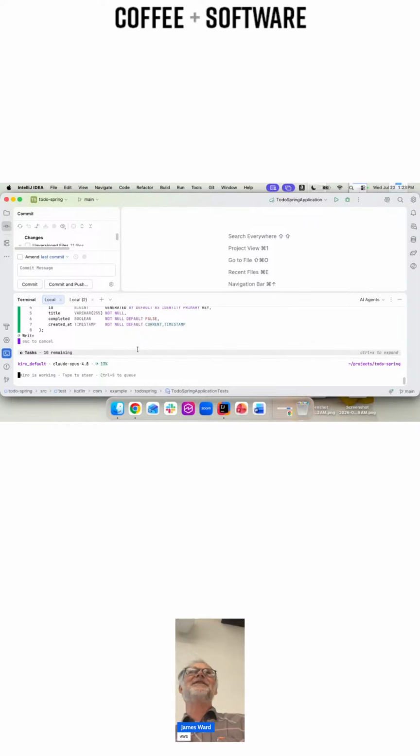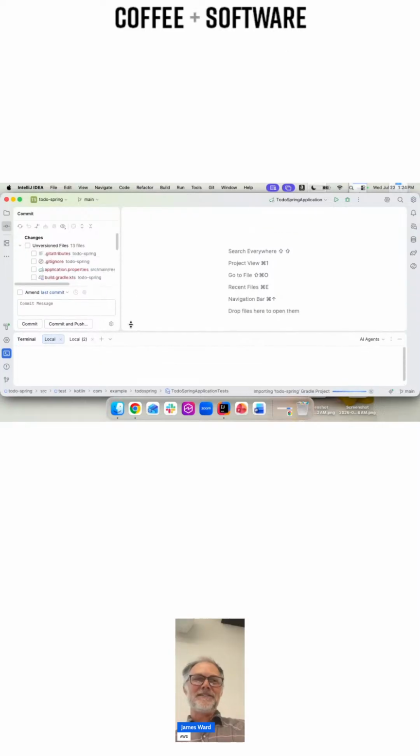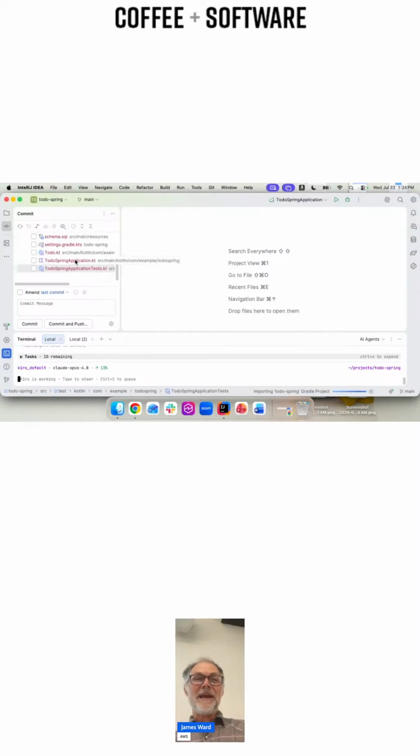Yeah. There is the YOLO mode, right? That I could have enabled. What's it called? Trust all. Yeah. So we could have run this in trust all mode. I don't know if that's conveying necessarily the best practices, but you can do that.